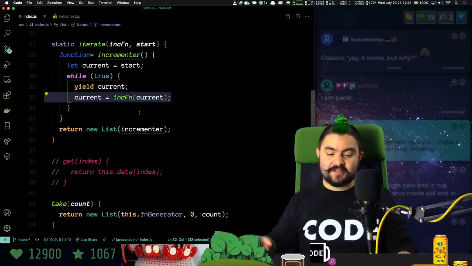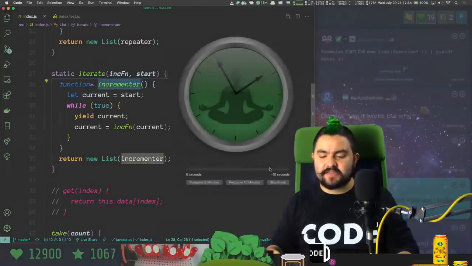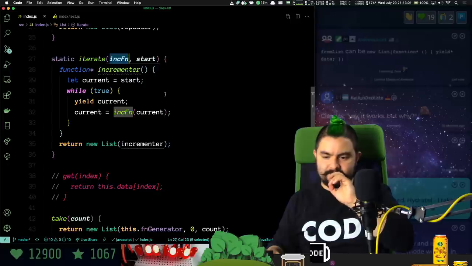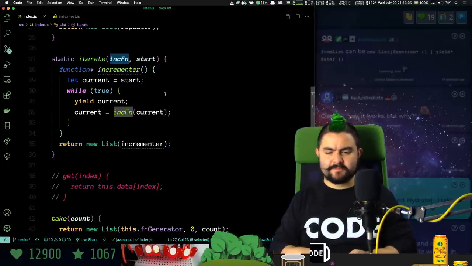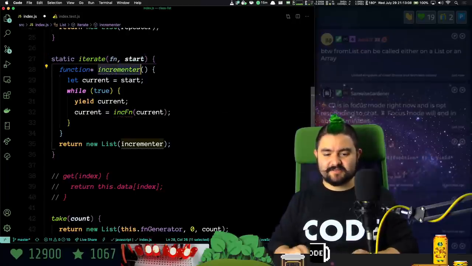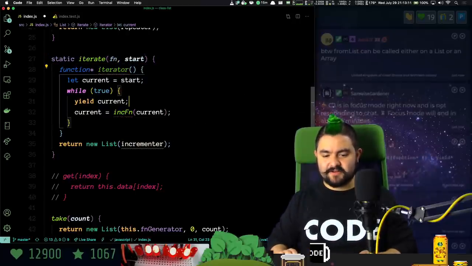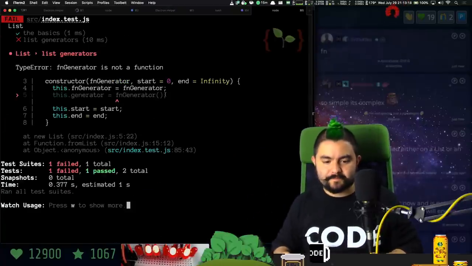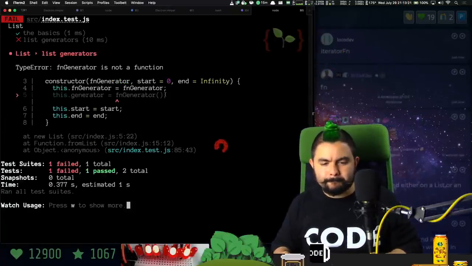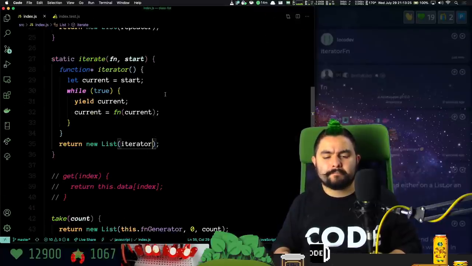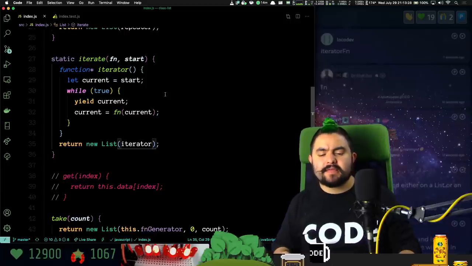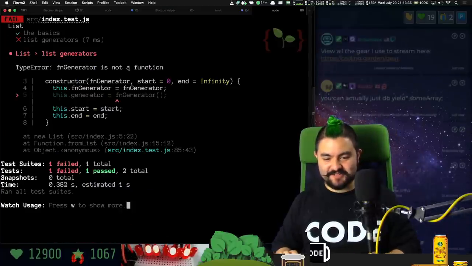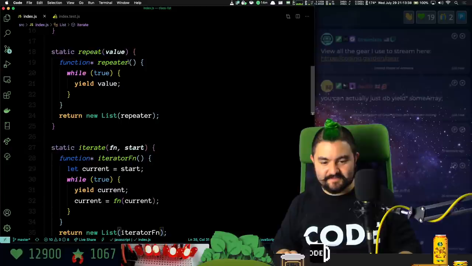But yeah, there's our incrementer function, iterator function. Oh, you're right. This isn't necessarily an incrementer. What do we call this? Really it's just a function. And this is the iterator. It's just a rename, but I think it's better. Wait, is iterator a reserved keyword? I think it is. Iterator function. And we can call this the repeater function.